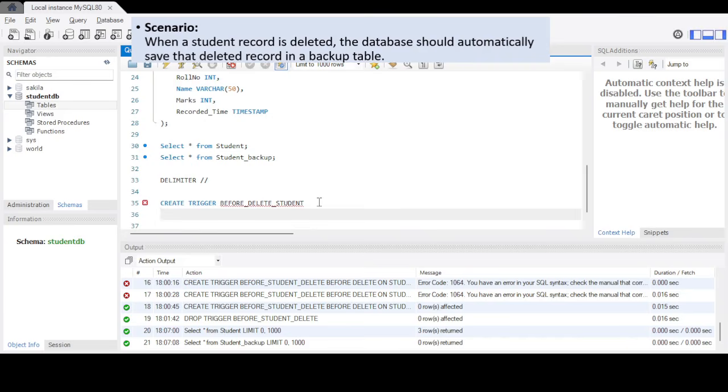After that, what do we need to specify? We need to specify the event details, meaning when I want to execute it. There are two types of events. Events means timing, we can say before or after. Here, before delete I should take the backup of that record. That's why we are writing before over here. So before, then on which event I want to execute it: delete. Then on which table I want to execute it.